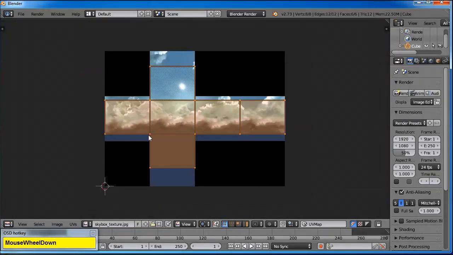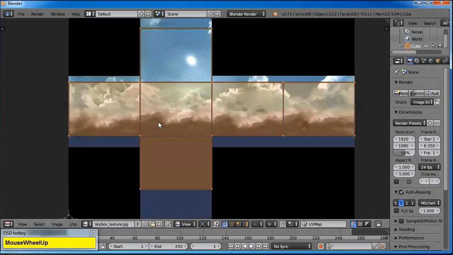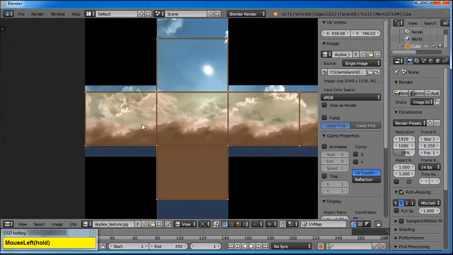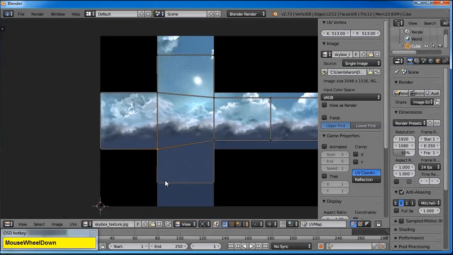You'll see that it roughly matches, but we need to move these particular UV vertices into position, pixel for pixel. The pixel values are going to be either 1, 513, 1023, 1535, or 2047. The reason they're going to be one of these numbers is because each of the blocks, or each side of the skybox, is going to be 512 by 512.